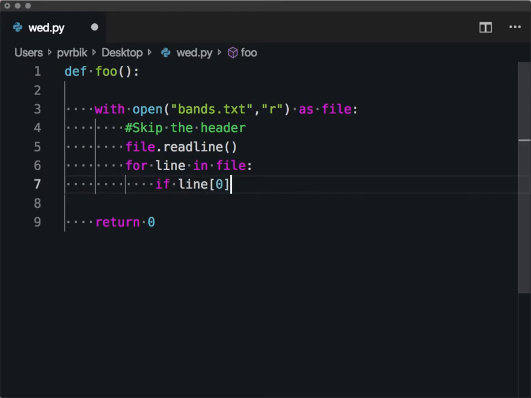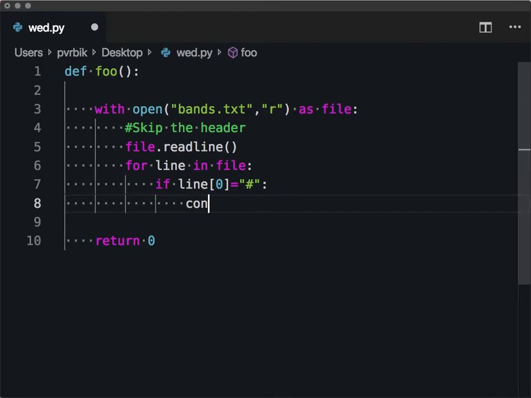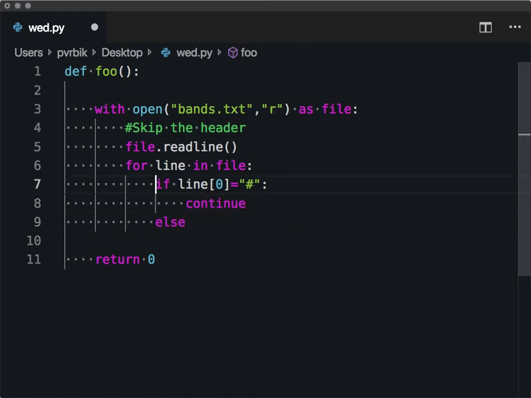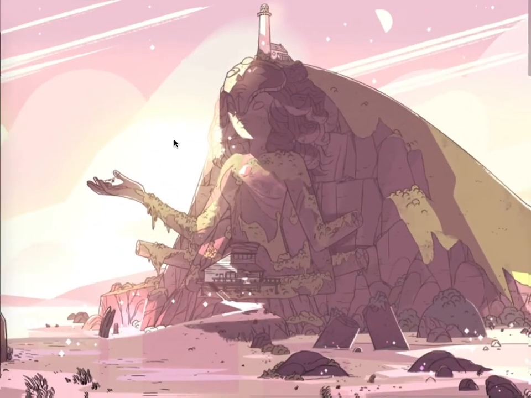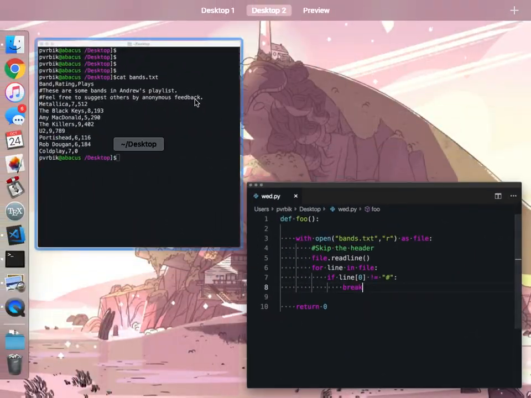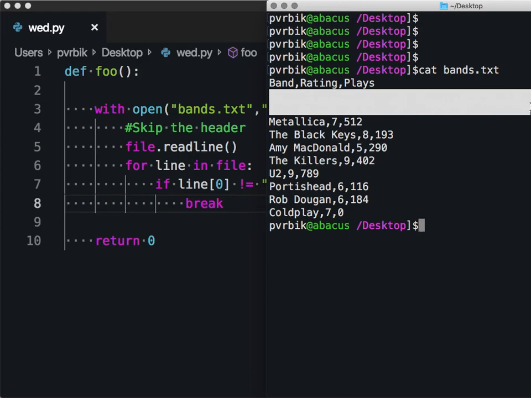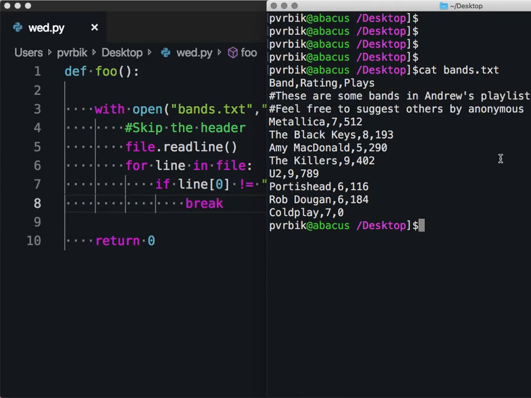I'm going to say if the first member of that line is a hash, then let's skip, right? Continue. Actually, I can do this more simply. If this isn't equal to a hash, break. So what I'm trying to do here is just skip all of the lines which are comments. You see there are 2 lines here that don't actually contain data. They're comments, and comments are denoted by starting with hashes. So my program so far skips the first header line, and then it should skip the comment lines.